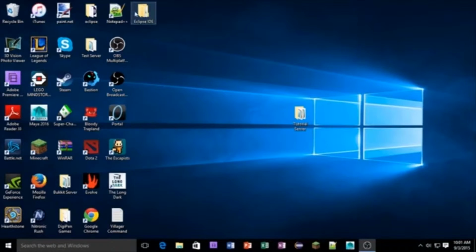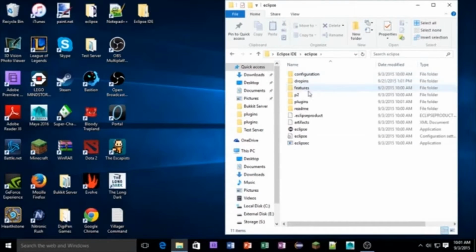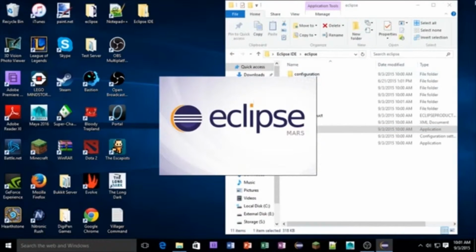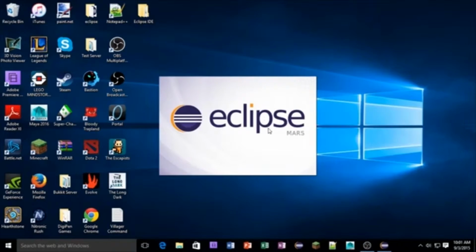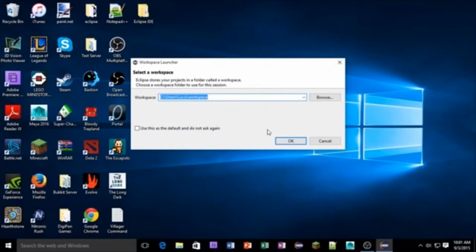Okay, so Eclipse IDE is finished downloading. So you can open this up, and it'll say Eclipse Mars, and the first thing it's going to do is ask you where you want to save your workspace. If you have a specific location set where you want to keep these, you can do that.